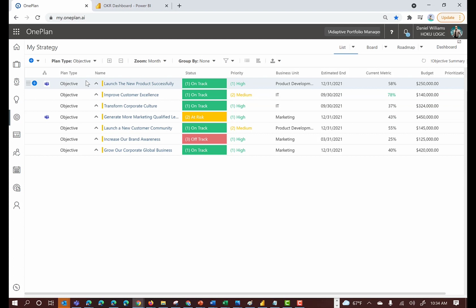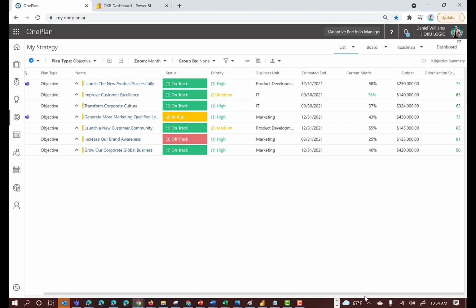When you're looking at your objective portfolio, you can see key things like what are the objectives, like launching the new product successfully, improve customer excellence, transform corporate culture. I can see the overall status of those objectives, how we're doing. I can see the priority, maybe what business unit is leading those different objectives. When are we targeting for these objectives to be complete? What's the current progress on these objectives? Maybe what budget we're planning to spend against those objectives, and then we could also do some prioritization scoring around that.